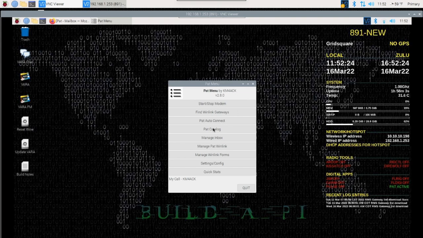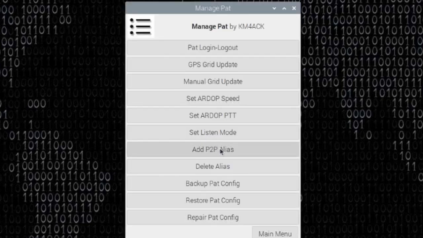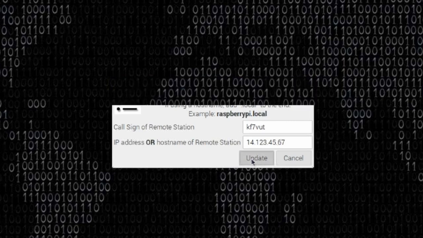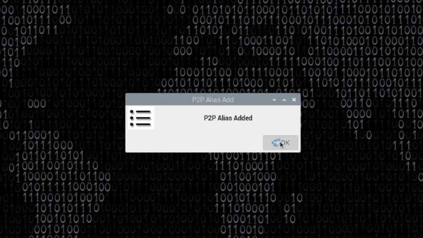In PAT menu, just like we did in last week's video, you want to come down to Manage PAT Winlink. You want to come right here to this button, Add P2P Alias, and you would put the station's call sign that you wanted to connect with. Now, I'm going to be showing you a demo here in just a minute where I have another operator connect to my station to pass traffic. So assuming I want to connect with his station, I would simply enter KF7VUT, since that is Tim's call sign, and I would need to put his public IP address. I'm going to have to get that information from him. So let's just assume that it was 14.123.45.67. We'll just make something up for this. Now I would be ready to go ahead and update this and create a peer-to-peer alias. And I'll show you guys that alias here in just a second.